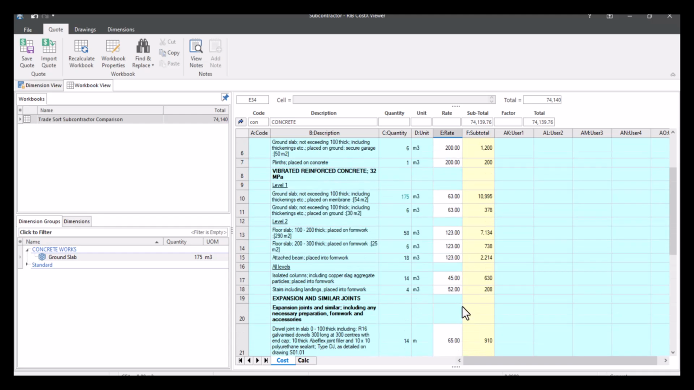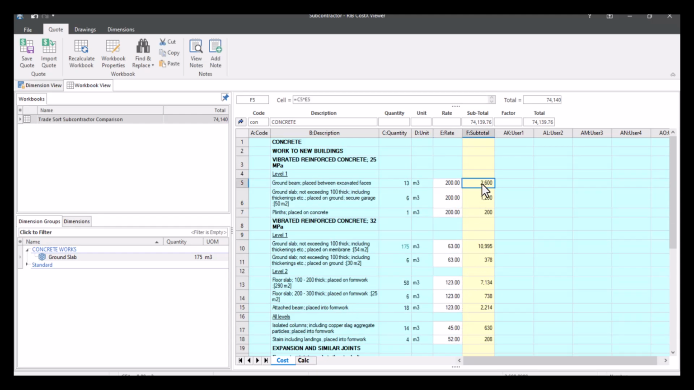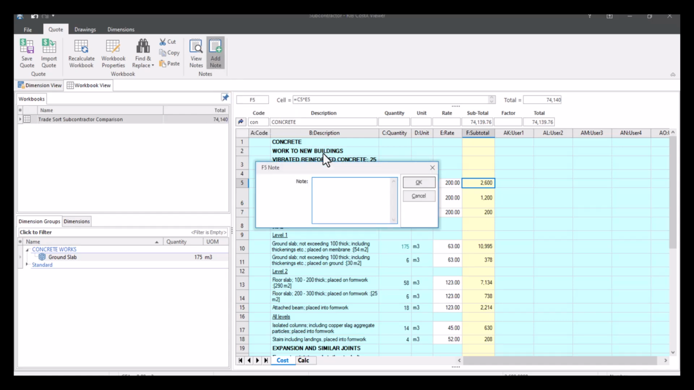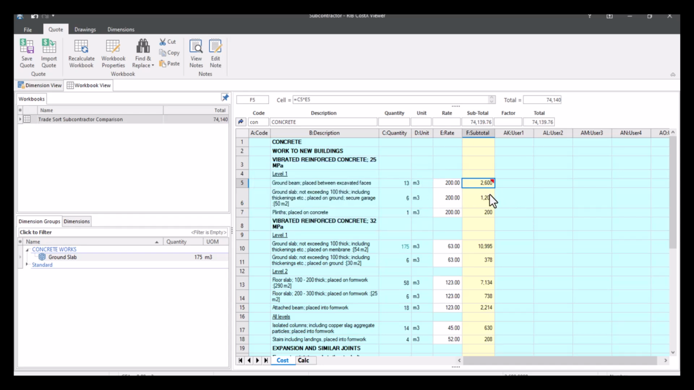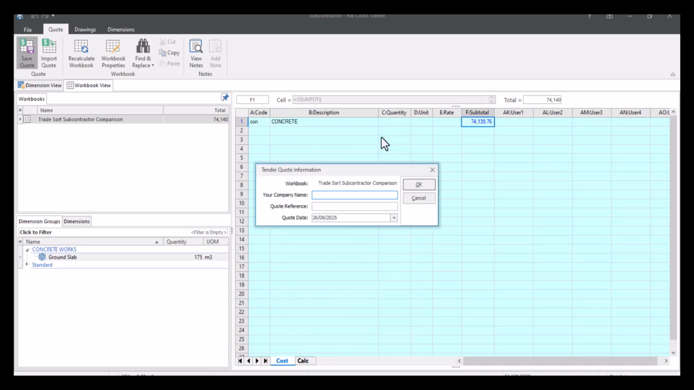Okay, once they've filled that in, they can actually add notes if they want to. So if something was in abeyance, for example, if this option was in abeyance, or if it had a provisional sum, I can come up here and select add note and just say prov sum. Press OK. Okay, and then I'm just going to save the quote.